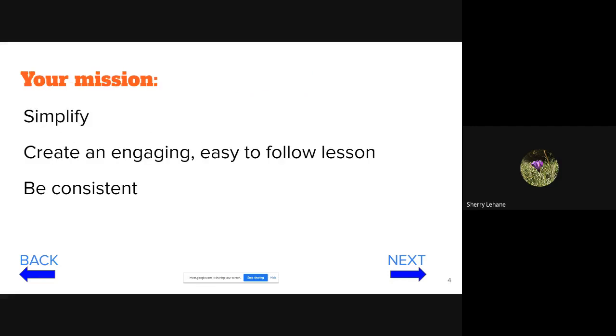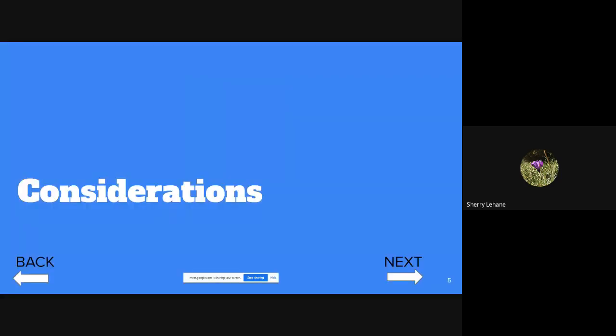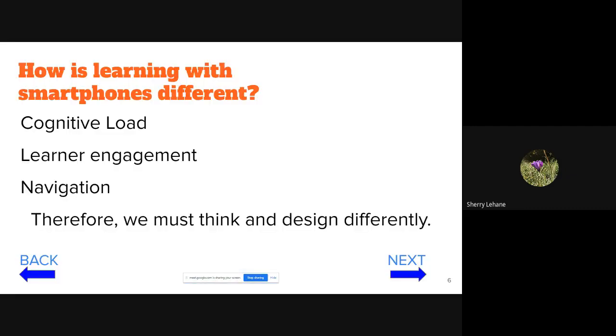When you're thinking about content design, your mission is to think about ways to simplify the content and create an engaging and easy to follow lesson, and be consistent in what you design. We'll be looking in detail at those in the next 50 minutes or so. Some of the things that you'll want to consider are the cognitive load. A lot of mental effort is required because of the limitation of screen size.